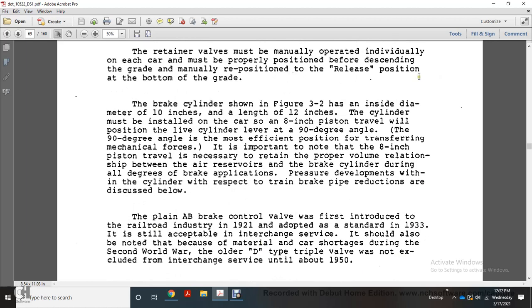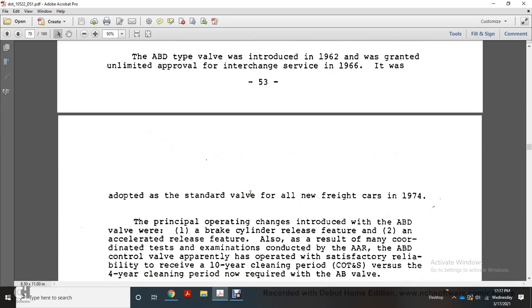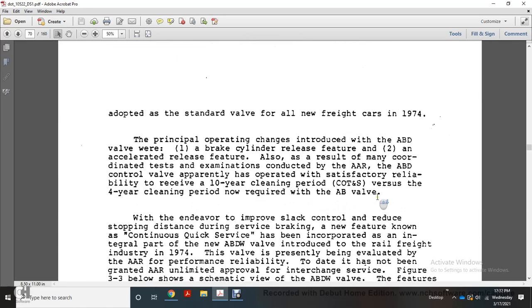The plain AB control valve was first introduced to the railroad industry in 1921 and adopted as the standard in 1933, and is still applicable to interchange service. It should also be noted that because of the material and car shortage during the Second World War, the older D-type triple valve was not accepted in interchange service until about 1950. The ABD type valve was introduced in 1962, was granted unlimited approval for interchange service in 1966, and became the standard valve on all freight cars in 1974.